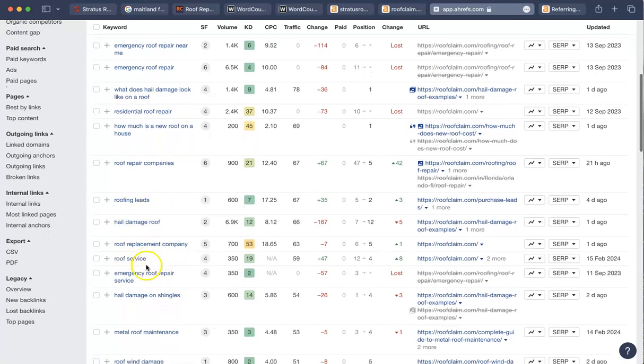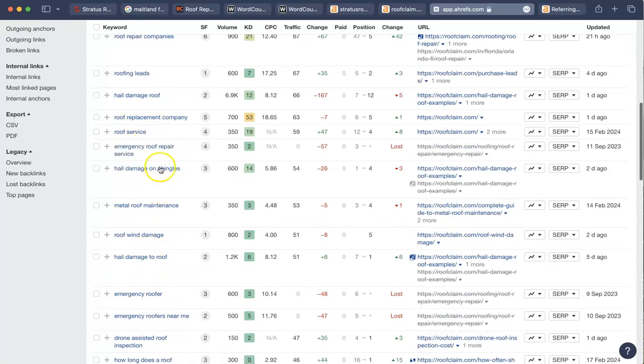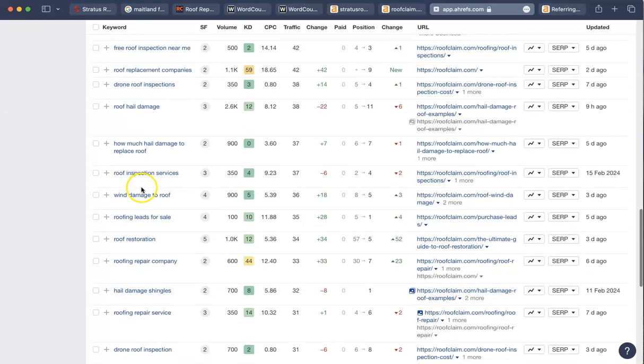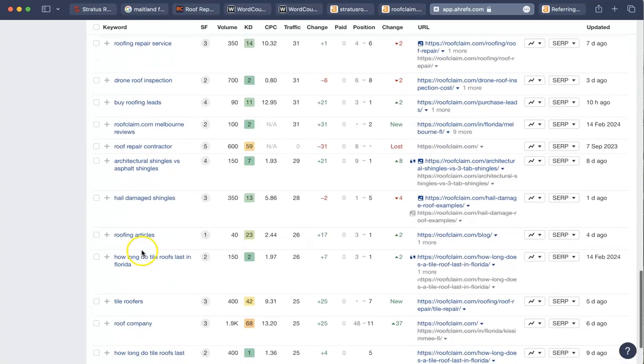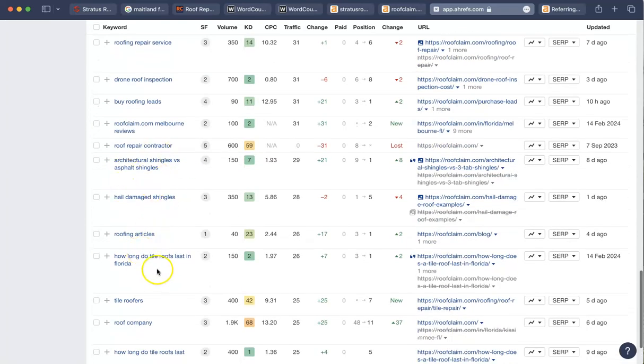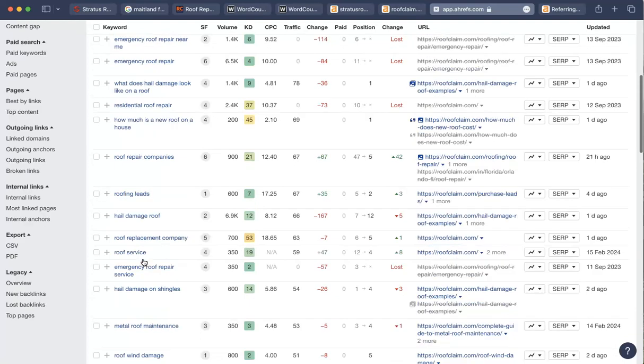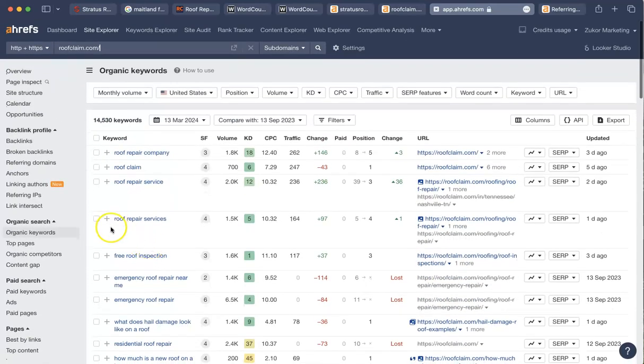Hail damage roof, emergency roof repair service, hail damage on shingles, roof restoration, wind damage to roof. You can see that it's a lot of things that really have to do with your industry. How long do roof tiles last in Florida? And so those are the sorts of information that you want to make sure that you have on your site, and in all the various permutations of those words.